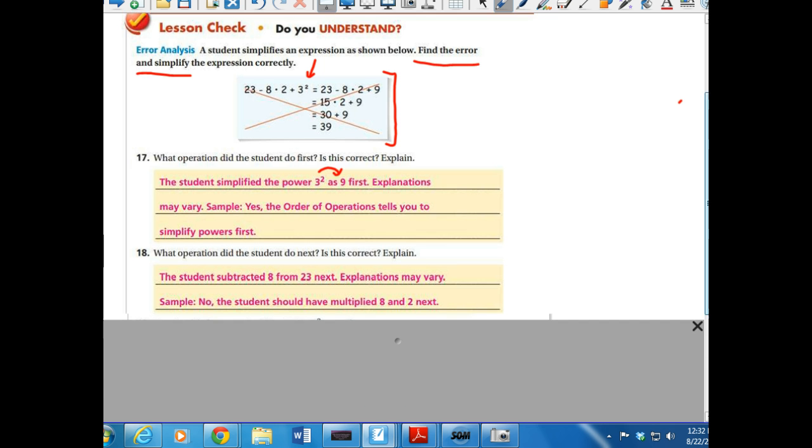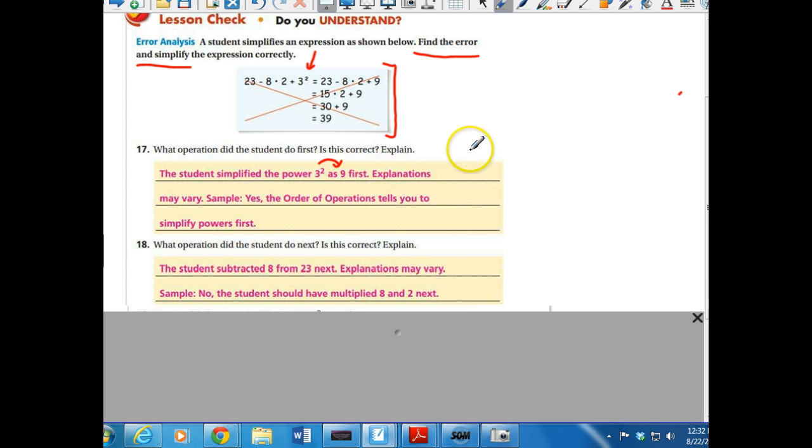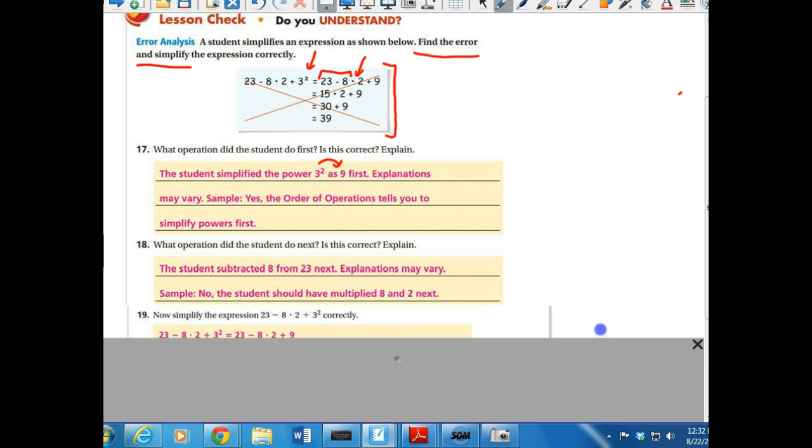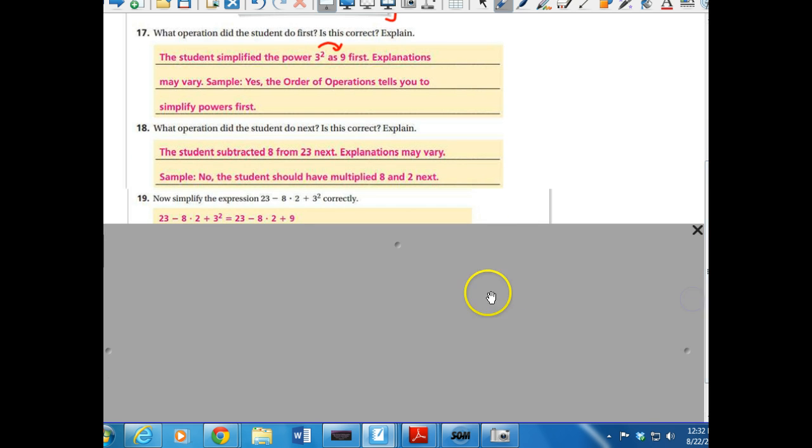Number 18, what did they do next? Well, the next thing they did, let's look up here and see. It says the student subtracted 8 from 23. So it looks like they did this step next when they should have done 8 times 2. That was the error right there. They should have done 8 times 2, and hopefully you caught that. If you go ahead and simplify that correctly, it would work out like this.